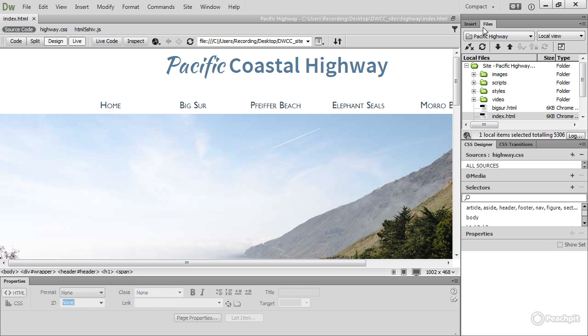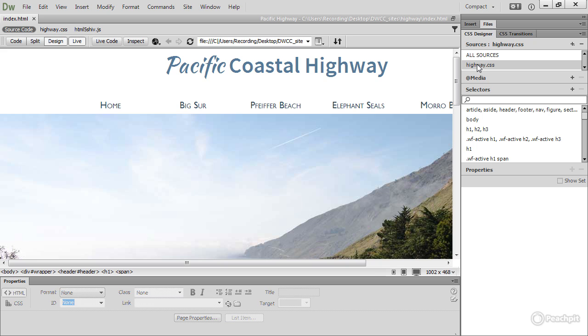So first let's close the Files panel, select highway.css in the sources pane of the CSS Designer, and I can see from here that I've got a style rule for h1 and then another one for .wf-active h1 span. That wf-active class applies the style rule once the web font has been downloaded. I want the style rule to affect this word whether or not the fonts have been downloaded, so I need to create a new style rule.